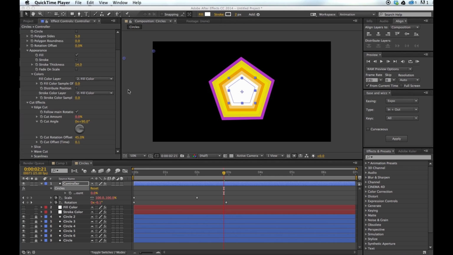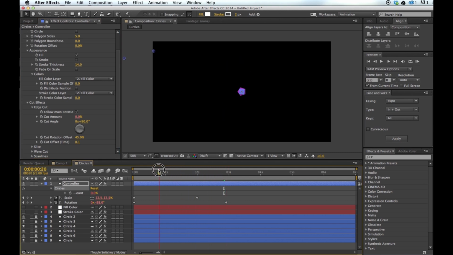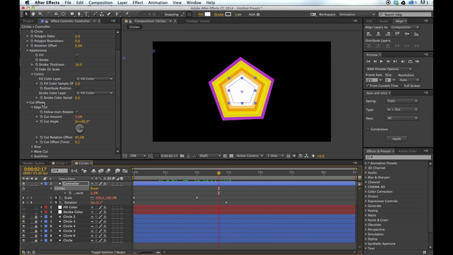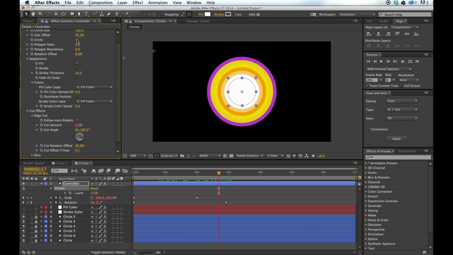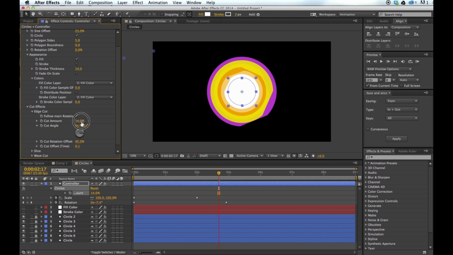Okay, so I had an idea, so I've gone back and changed some stuff in the script to make it even more customisable, which is cool. So let's have a look at these effects. We've got edge cut, and what edge cut will do, let's just make this a circle again for a second, is you can change the cut amount here, change this back to 0, you can change the cut amount and it will cut through the shape, which is pretty cool. And you can change the angle of the cut to be wherever you want, and you can change the offset of the rotation, which can create these really nice effects.